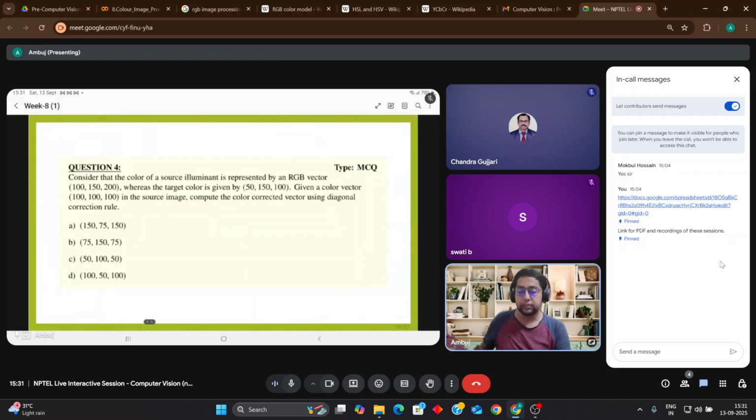Question number four. Consider that the color of the source illuminant is represented by RGB vector space, which is 100, 150, 200. The target color is given by 50, 150, and 100. Given a color vector 100, 100, 100 in the source image, compute the color corrected vector using diagonal correction. Using the diagonal correction rule, you just have to compute the color corrected vector. Okay, this is the question.